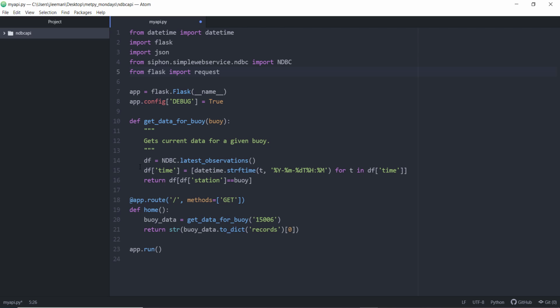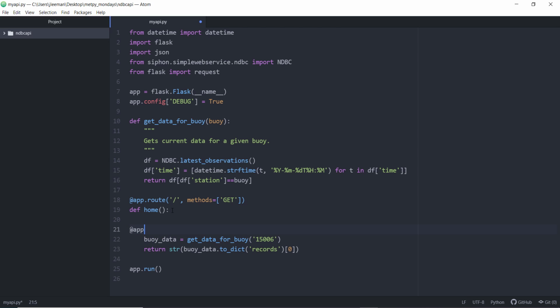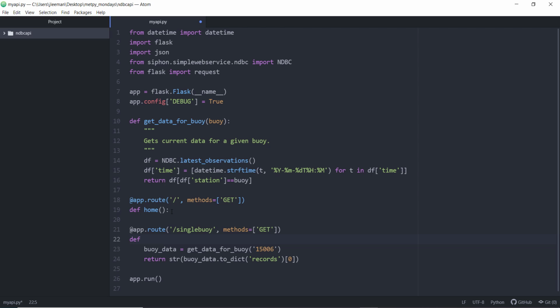Okay, now we need to make a new route in our app. App.route. The route for what we had done last week would be called a single buoy route. So this is the URL that my user would go to. And it's going to have the GET method. And of course that needs to be decorating a function. And I generally call the function the same thing as the route, but I use underscores. That's just my personal convention.